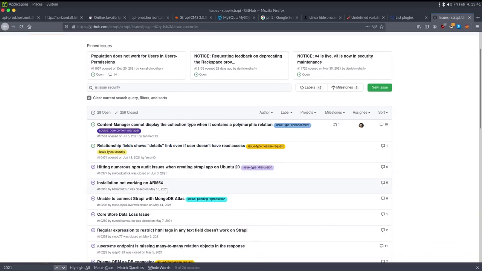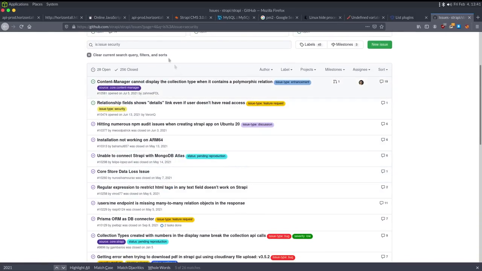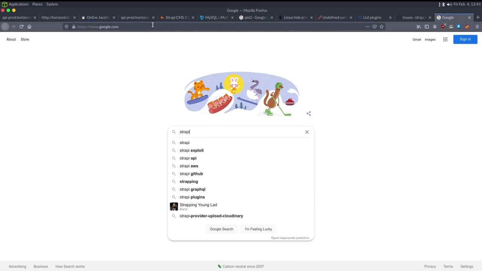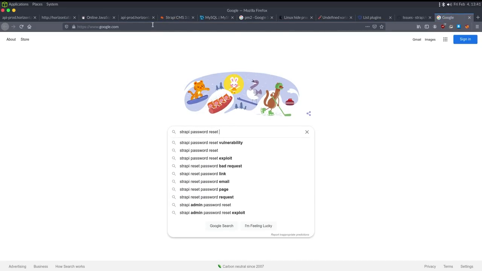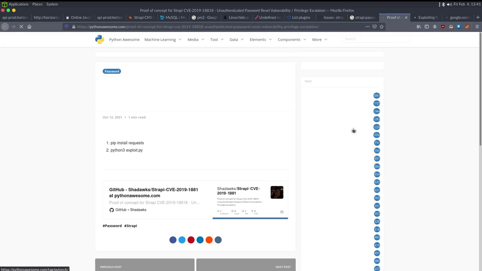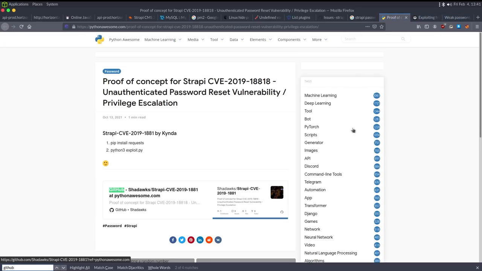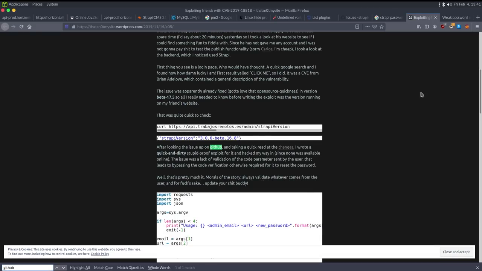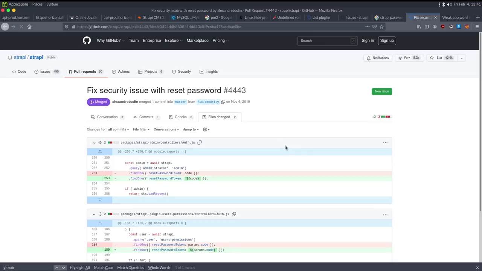Let's see. Strapi, password reset vulnerability. See if I can find it here. Exploit DB. Do any of these link to the GitHub? Nope, because people generally don't care. Here we go. Here's the changes.